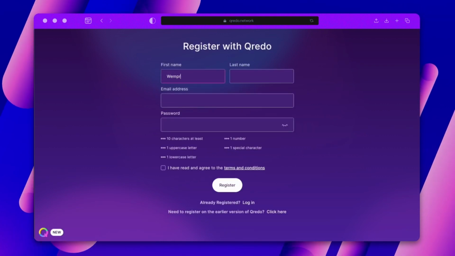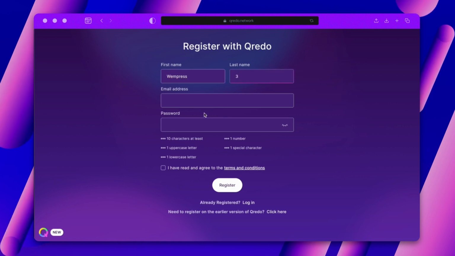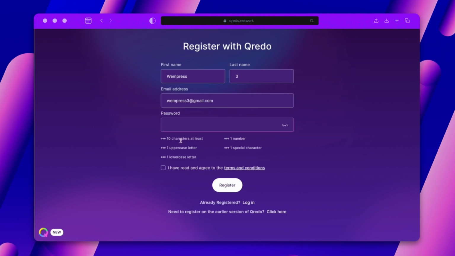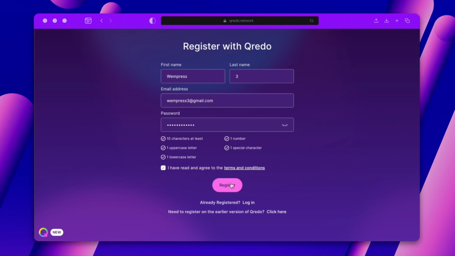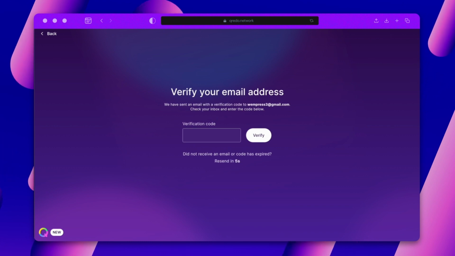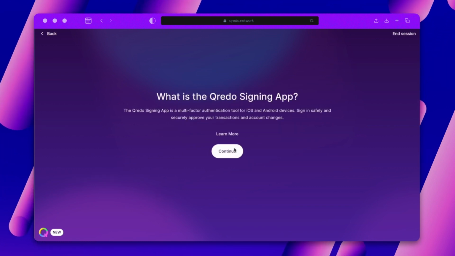Remember, it's crucial to select a strong password to ensure the security of your account. Once you've chosen a password, keeping it safe and secure is essential. Now, check your inbox for the verification code and enter it to verify your email address. Congratulations, your email is now verified.